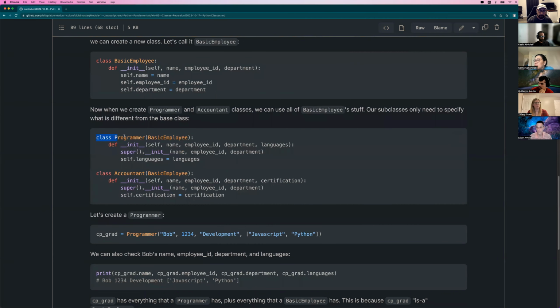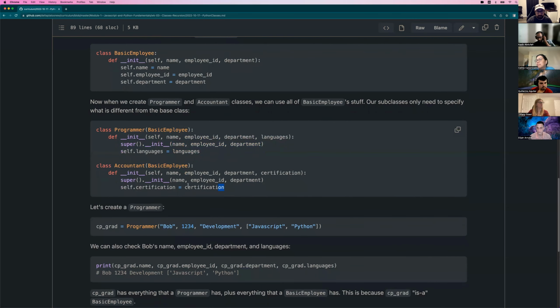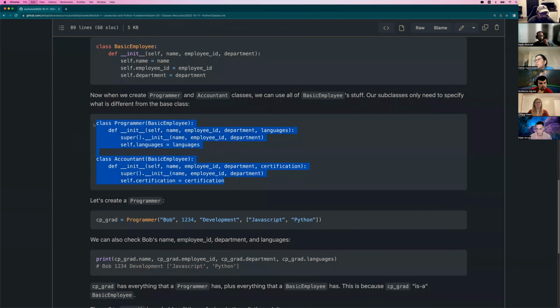You are going to instantiate this object. You're going to init it just like we've been doing. But then, using this super call here, we're going to instantiate variables based off of whatever was plugged into here, which is basically its parent. So we're saying, you need all this, but these three here are actually getting passed to basic employee, which is the parent. The only one we have that is unique is languages. For accountant, same story, except it's going to be certification here.